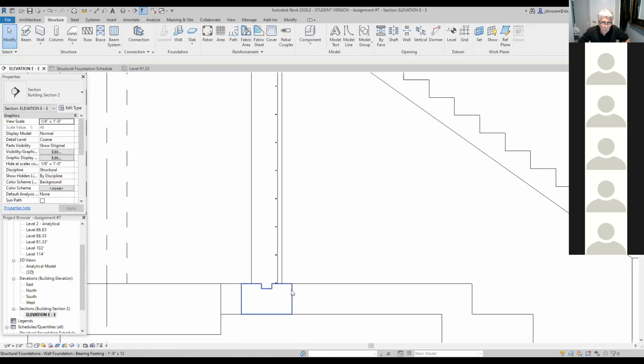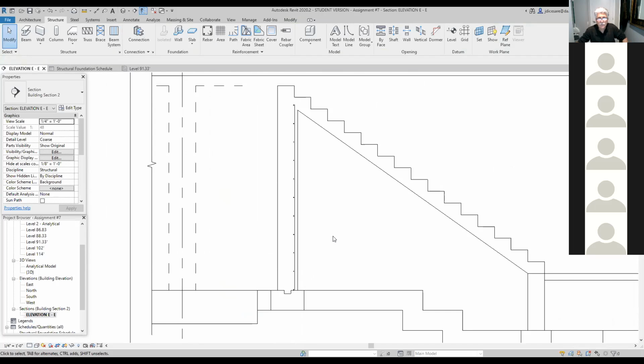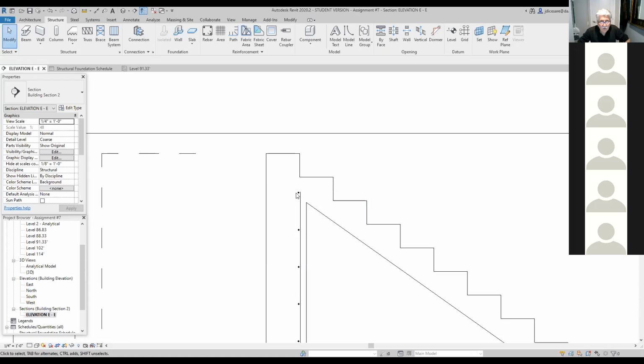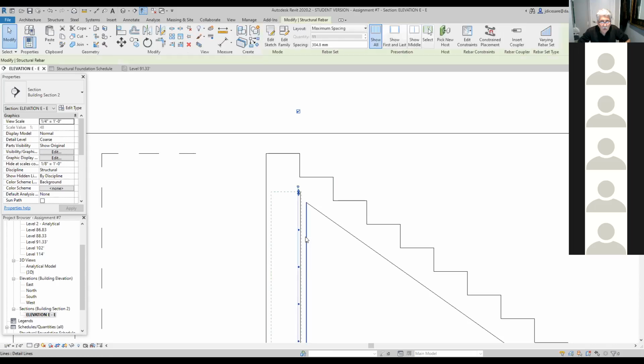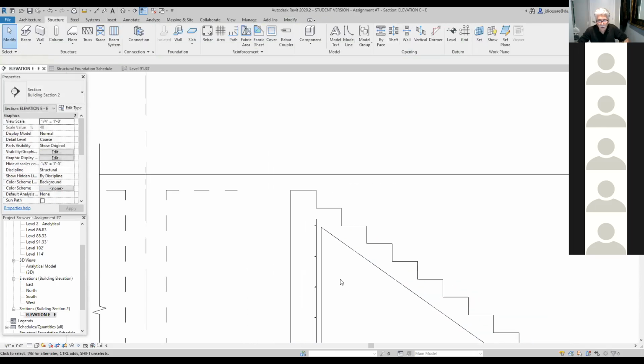Okay, and of course, so there's my rebars. And if for whatever reason I don't want this here, I can take this here and I can bring it, I'm sorry, not that. I want to take this here. So now I can adjust where I want the bars, okay, as I want them.